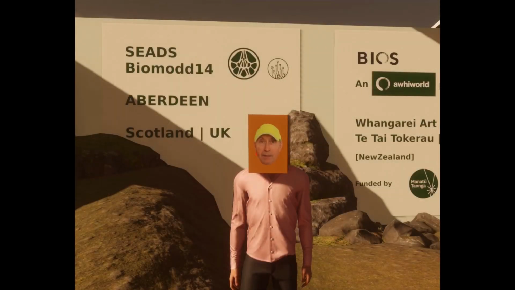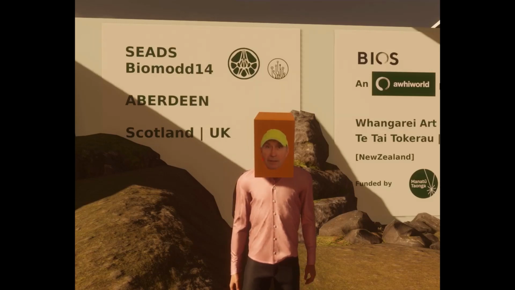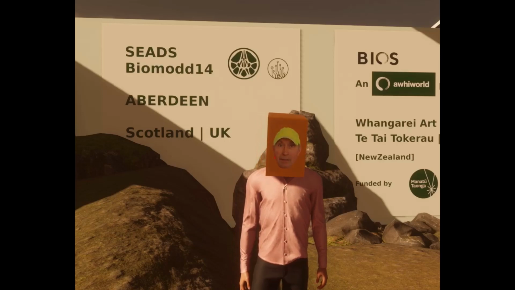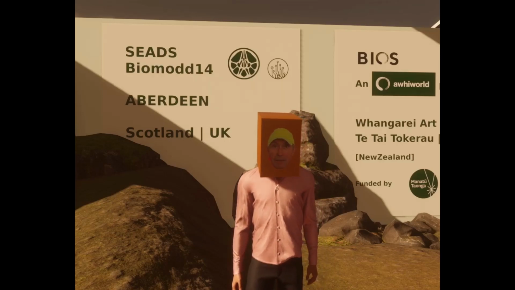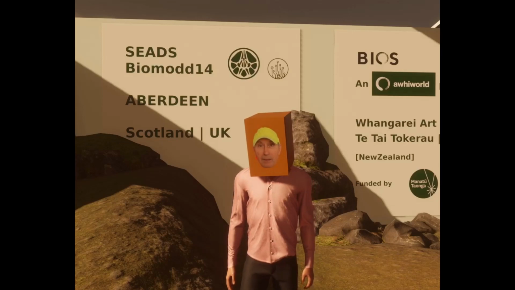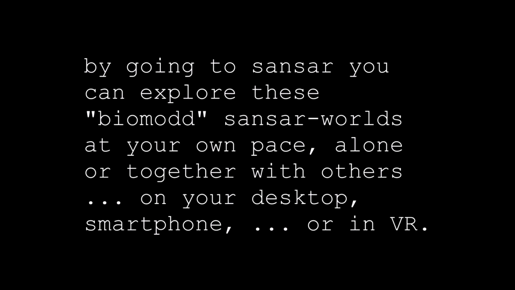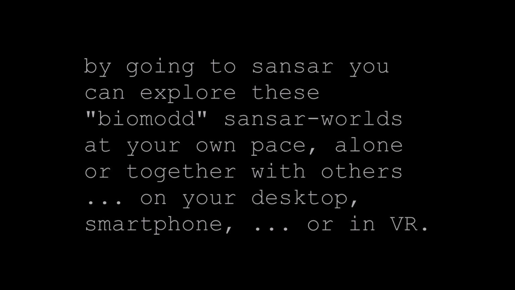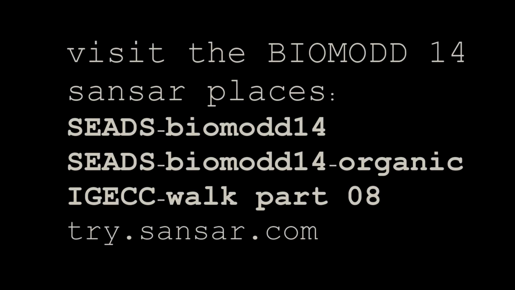Connected to the BMDD14 project, a collaboration between Awhiworld and SEADS, 3 virtual environments were created in Sansar. We guide you through these 3 Sansar worlds in successive virtual tours. By going to Sansar, you can explore these BMDD Sansar worlds at your own pace, alone or together with others, on your desktop, smartphone, or in VR. Search in Sansar for these 3 worlds.